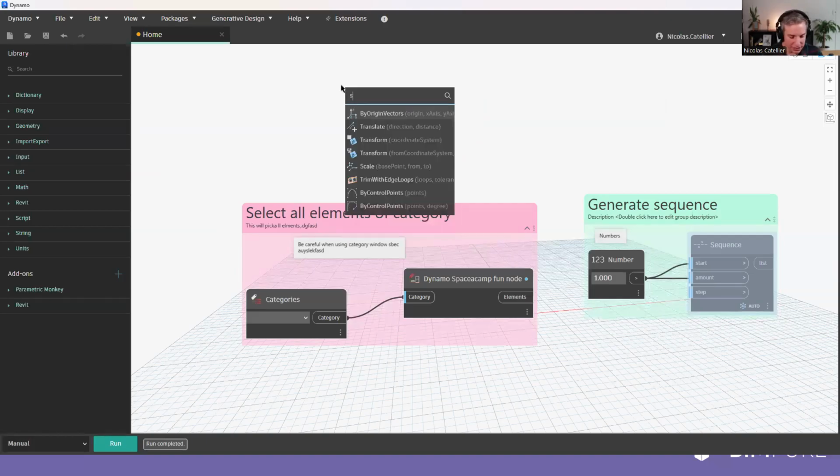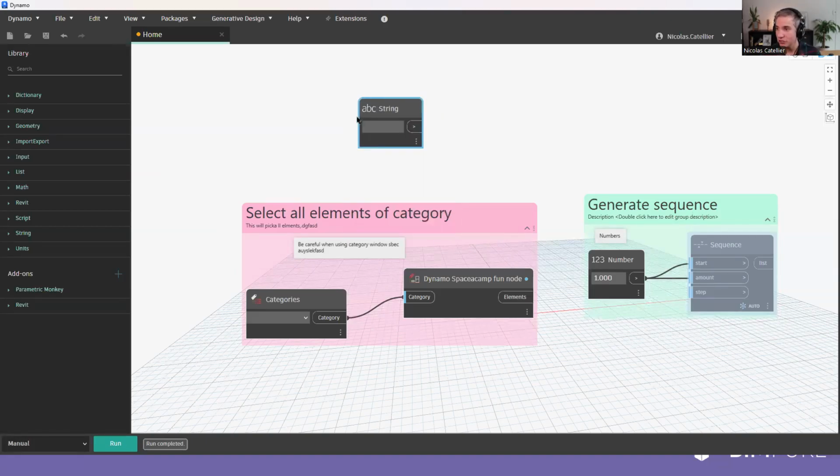So if I right-click and I type string, I have the string node. Again, that's a piece of text. So I can type in something like this, and you can include numbers. Or you could have a string that is only numbers, but in the form of text. So you cannot do math with this number. You cannot multiply it because Revit and Dynamo consider them to be text.